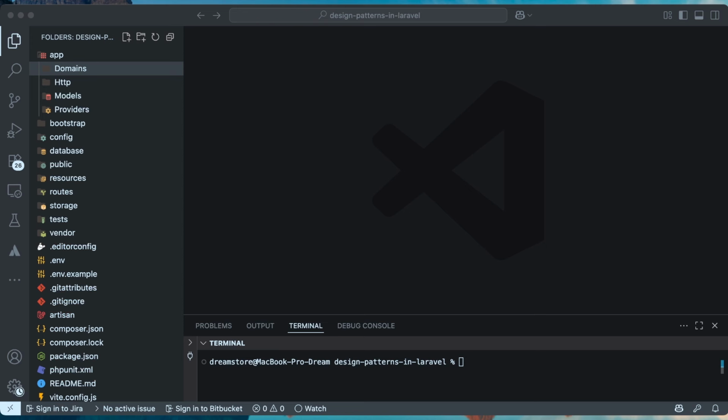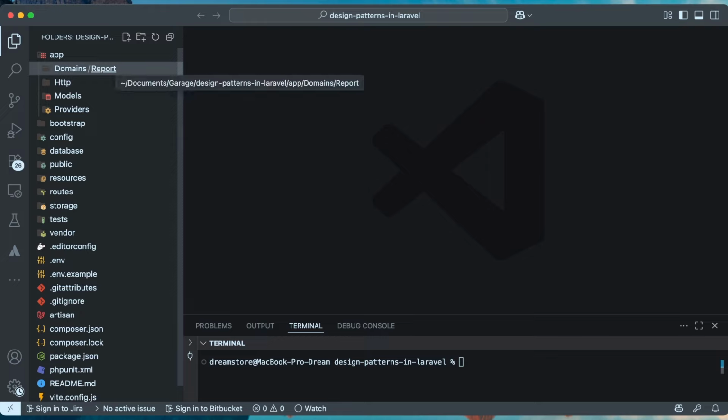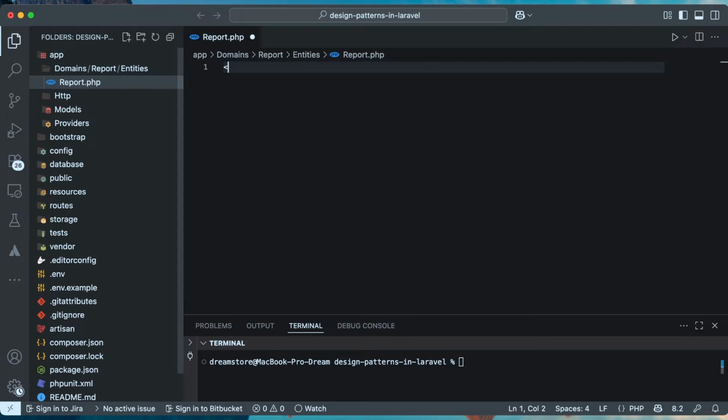Now let's open our Visual Studio Code and let's begin. First of all, I created here a domains folder because I like to make everything with domain-driven design. First, let's create a new folder that will be named report. Inside report, let's create entities, and let's create report.php. As you remember, in our YAML schema we had a class that was named report. That will be our entity, and that's what we are going to build first, because everything begins with the entities that we are going to create.